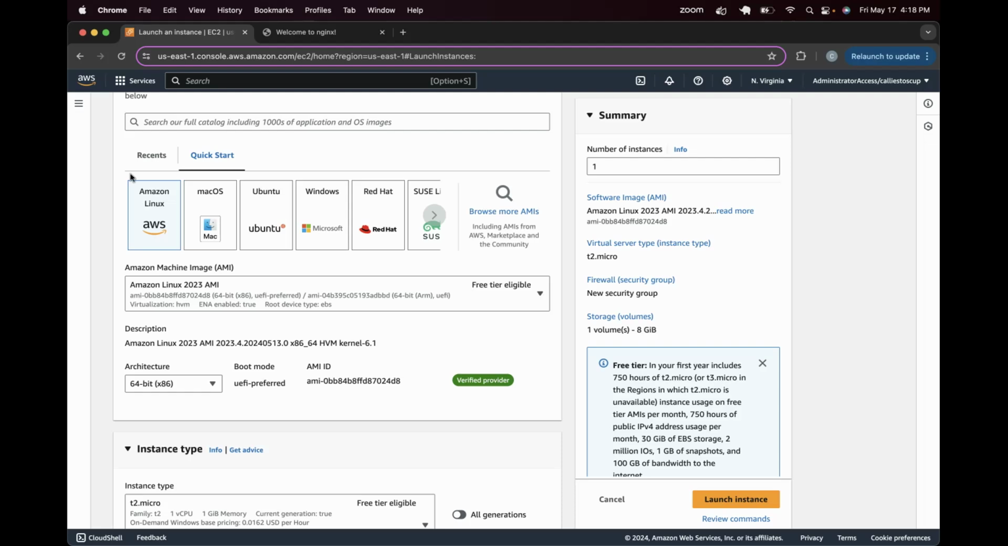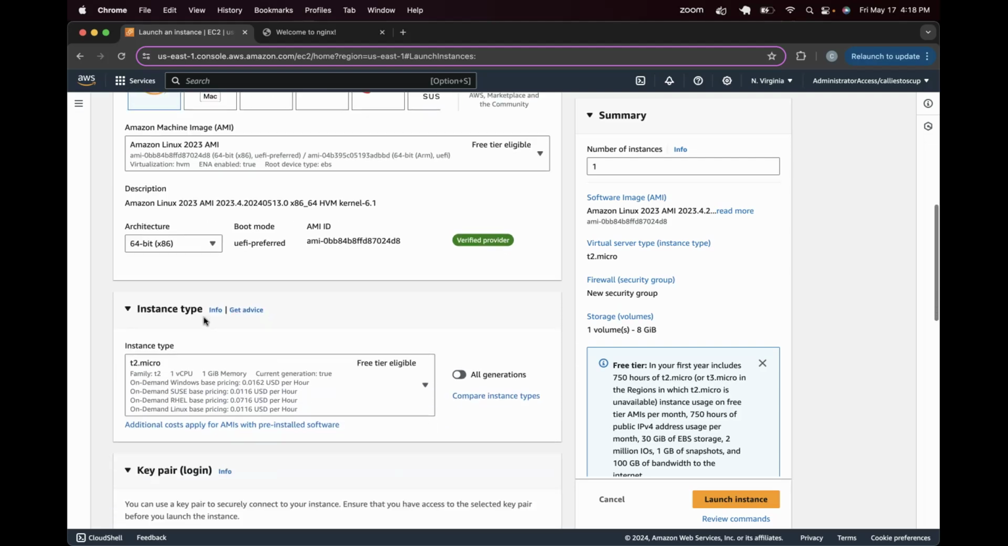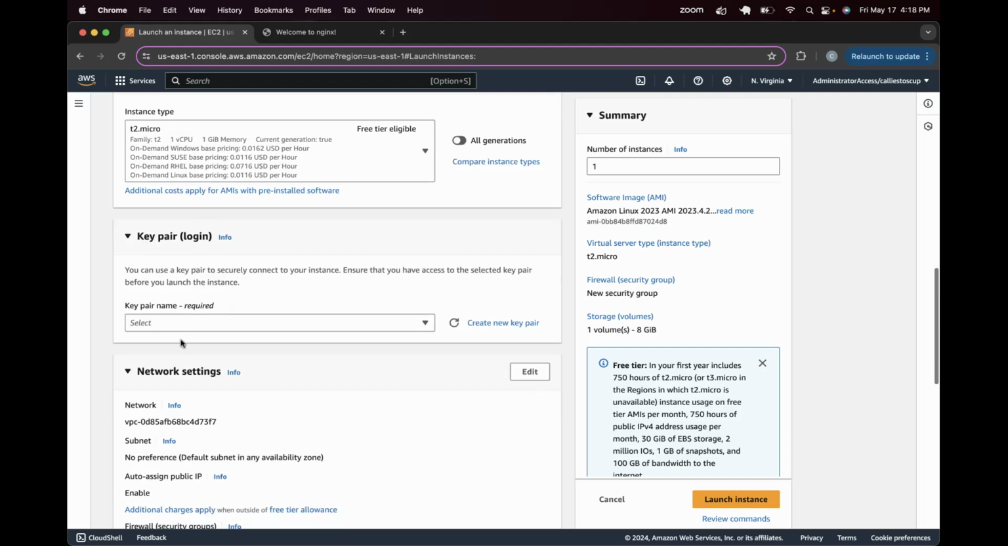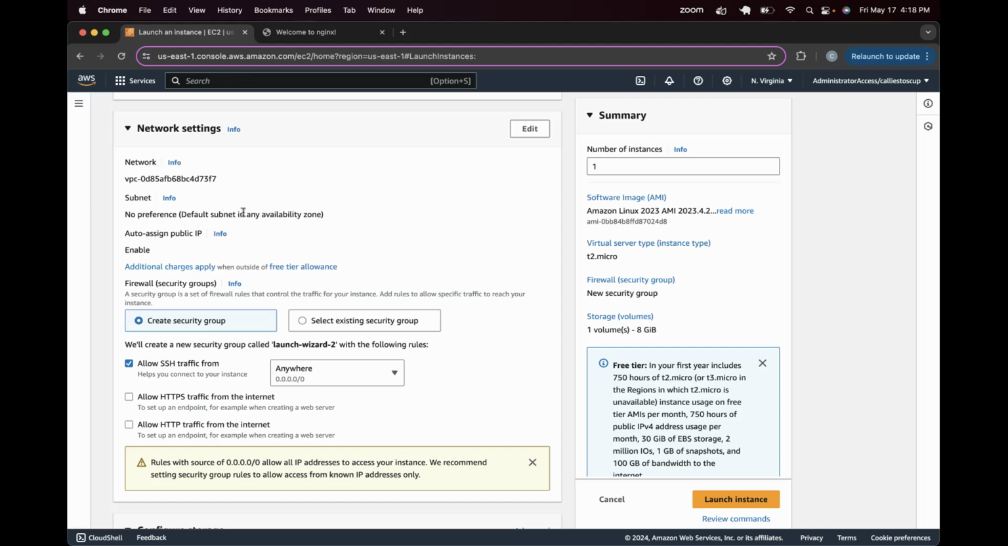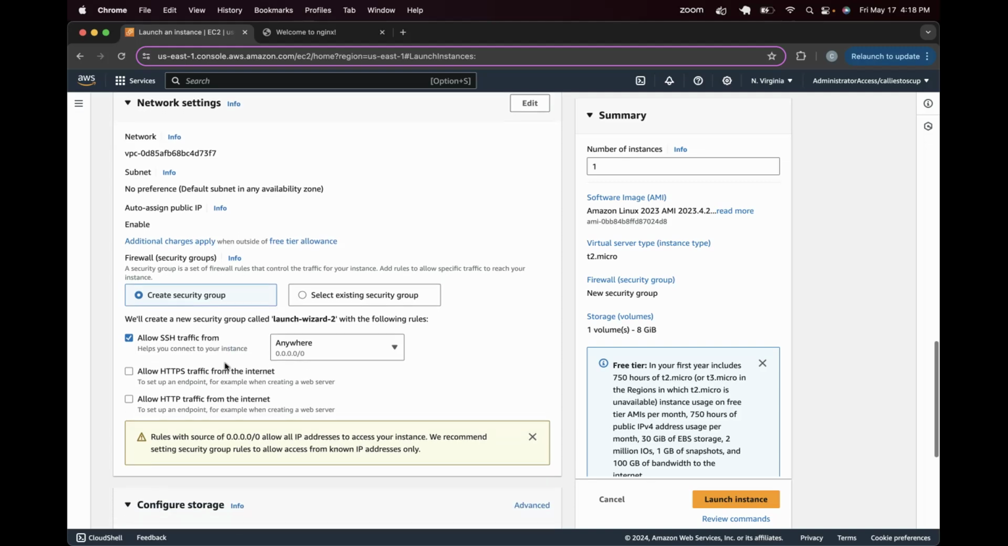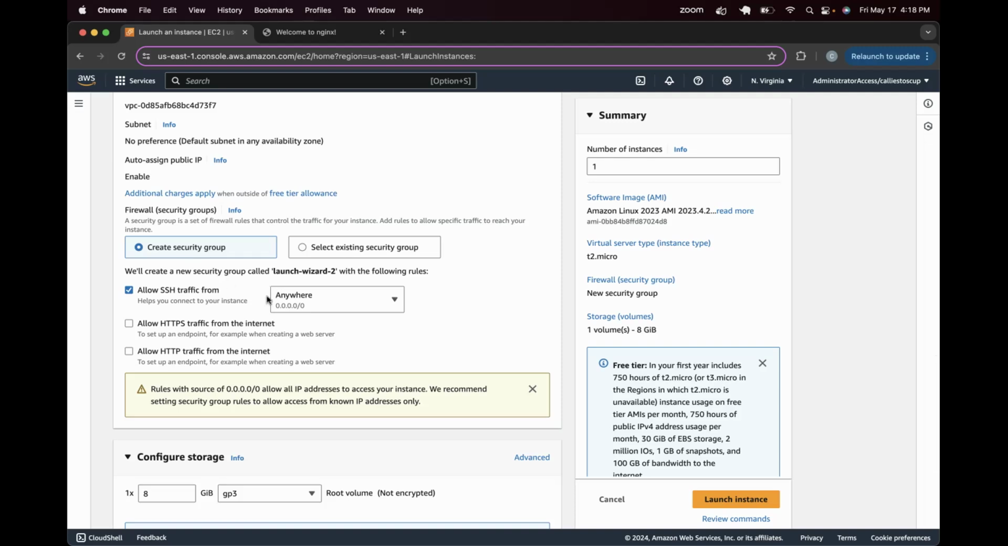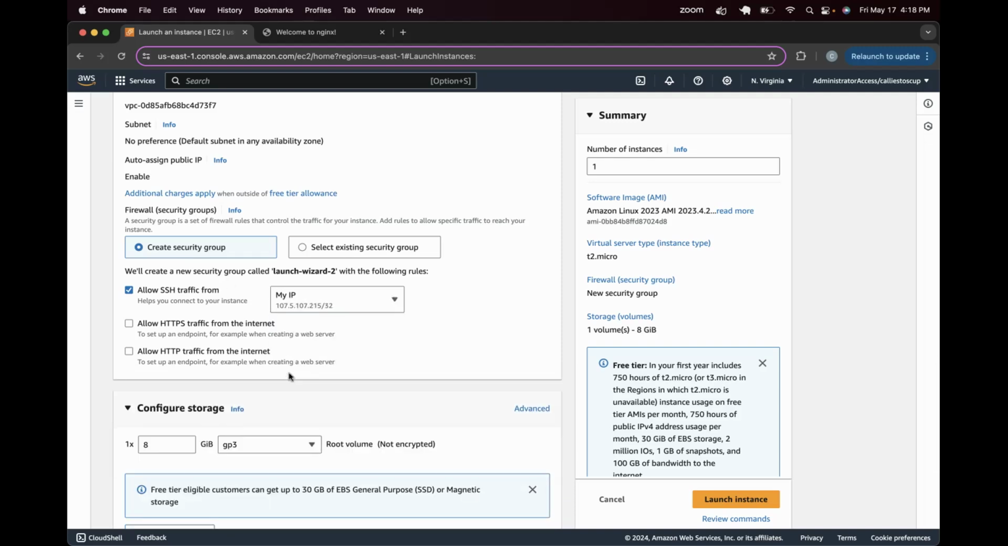Okay. So we can use Amazon Linux again. We can keep this as T2 micro. For our key pair, I'm going to go ahead and use the same key pair. And then we're going to create our security group. The only point of the bastion host is that we can SSH into it. So we want to allow SSH traffic, and we want to allow it from our IP address.